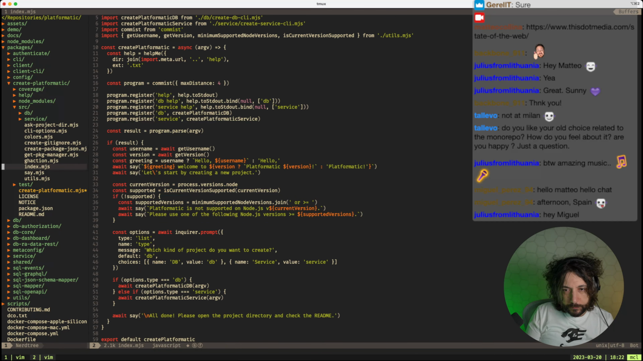Why don't I get any type linting error for those? This is a big question. Why is it complaining with a console log here? And yeah, here we go. Oh, yeah, because there's none. It's JavaScript, not TypeScript. Okay.